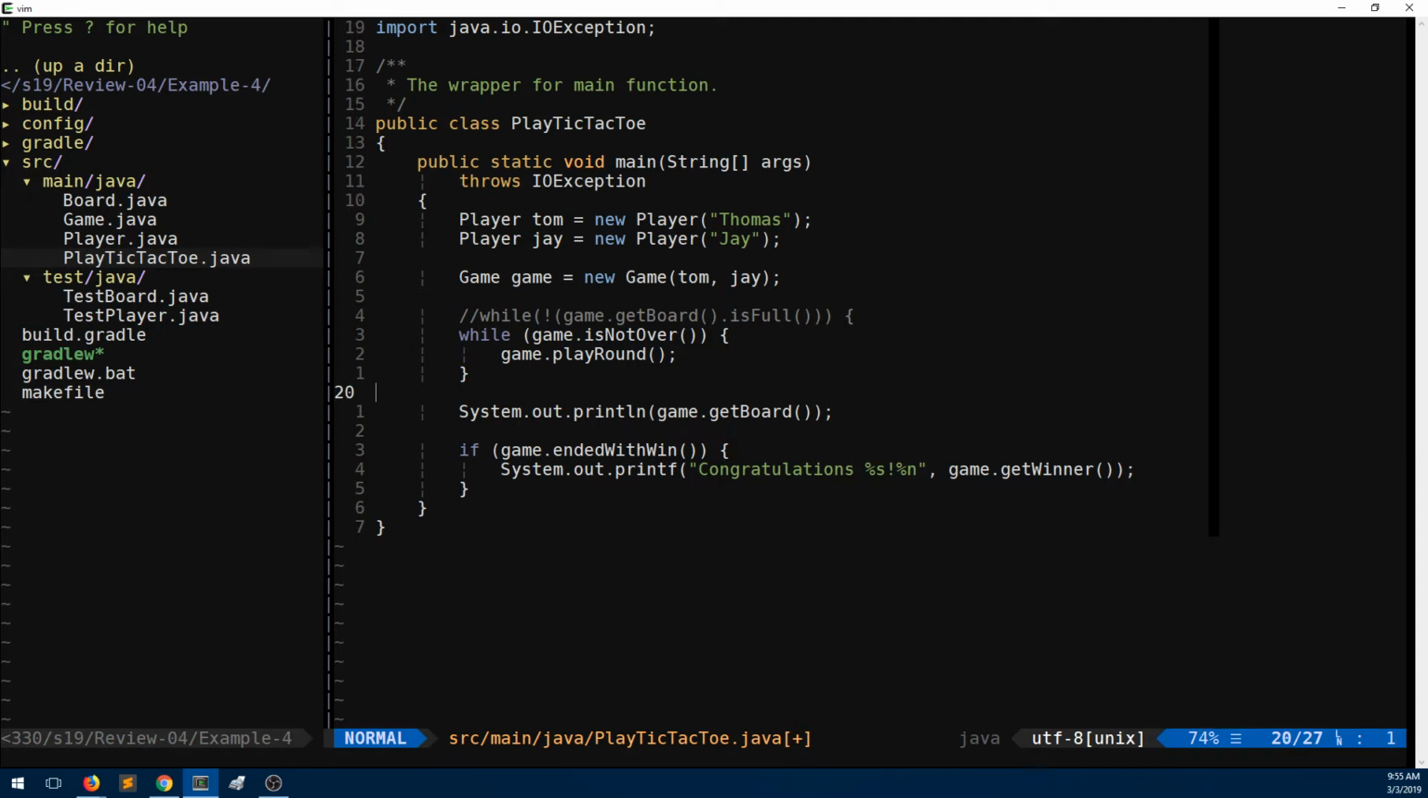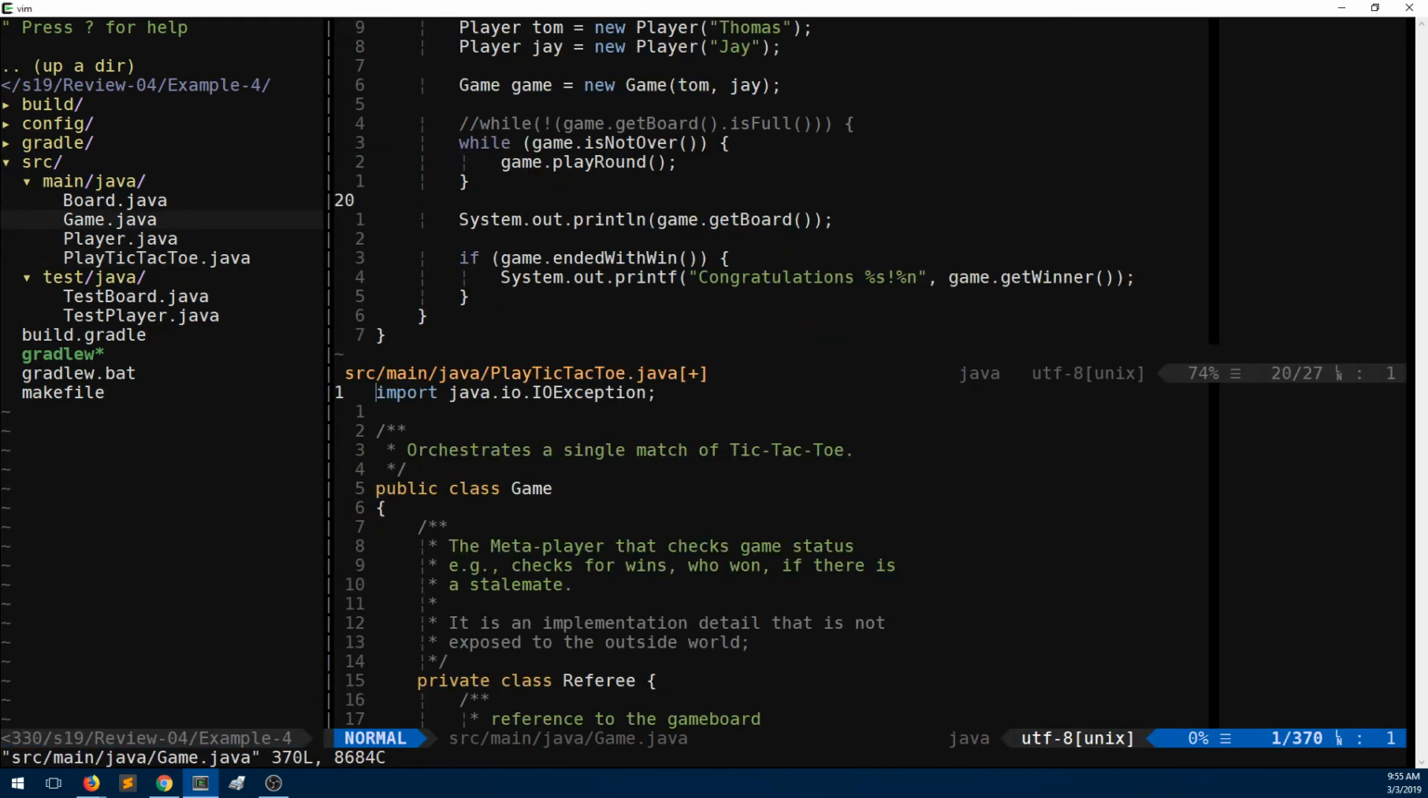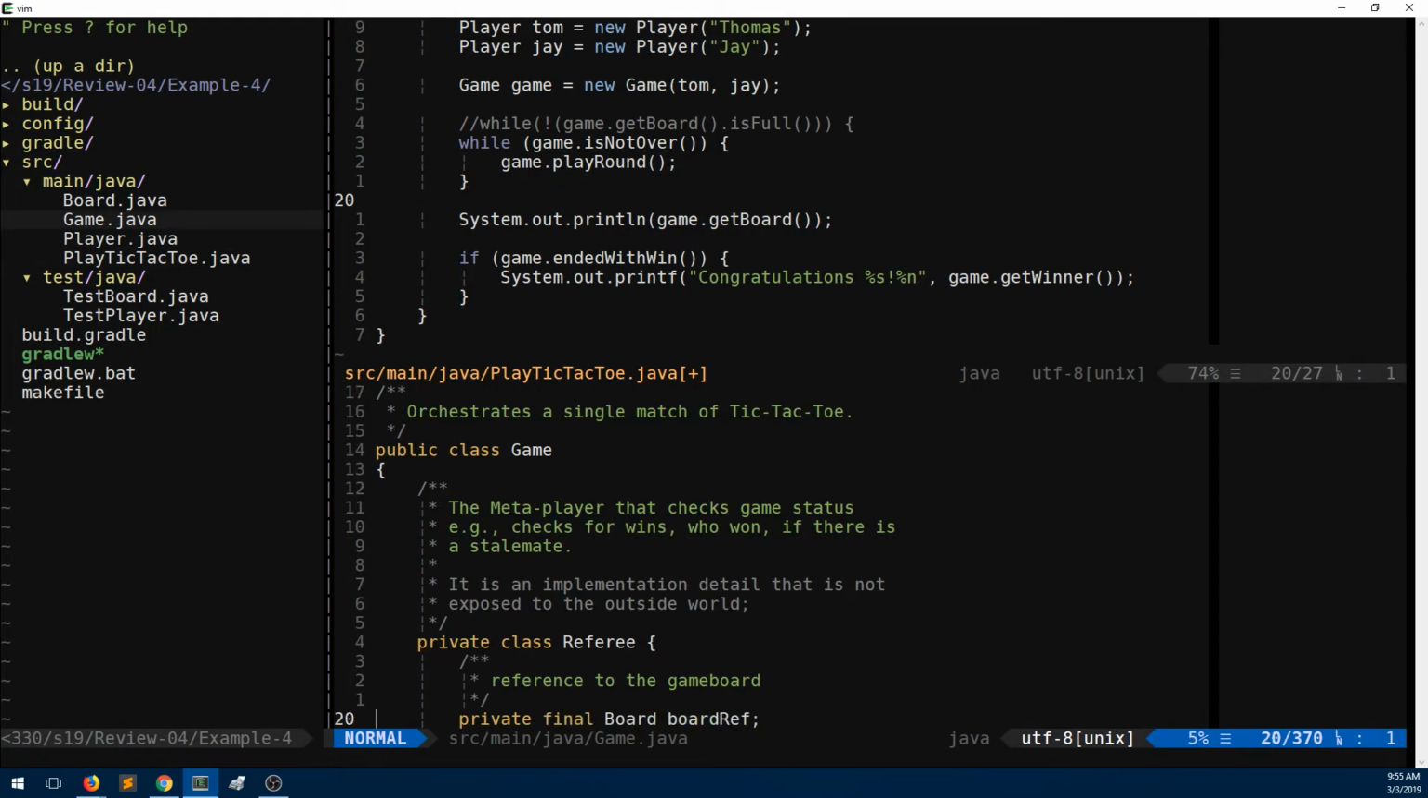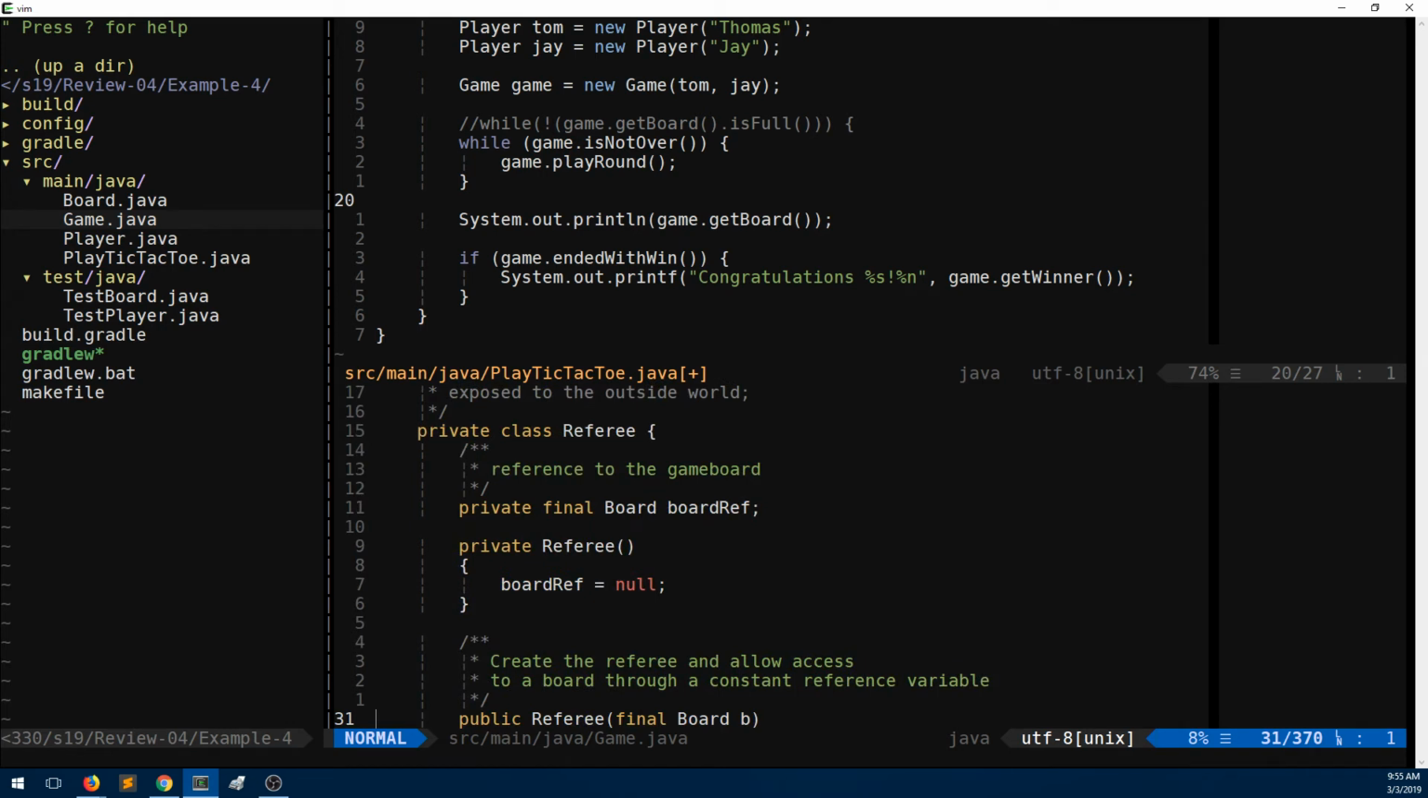Now, why do I have 4 classes? Well, if I look at game, right here, I have the referee. The referee is an inner class within game. If I have a class, I must have a JUnit test suite for that class, or in general, a test suite for that class. Right now, I only have 2. I have a test for board and a test for player. I don't have a test for game, and I don't have a test for referee. So let's take a look at these tests and see what we're getting here.